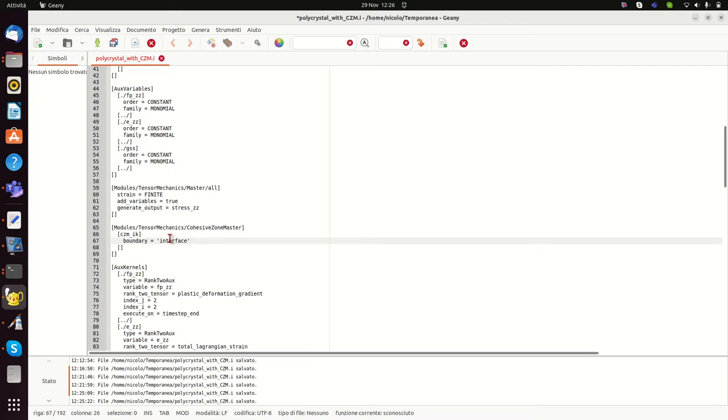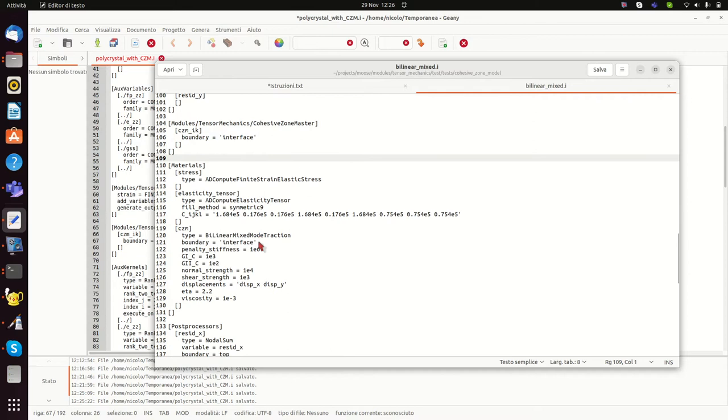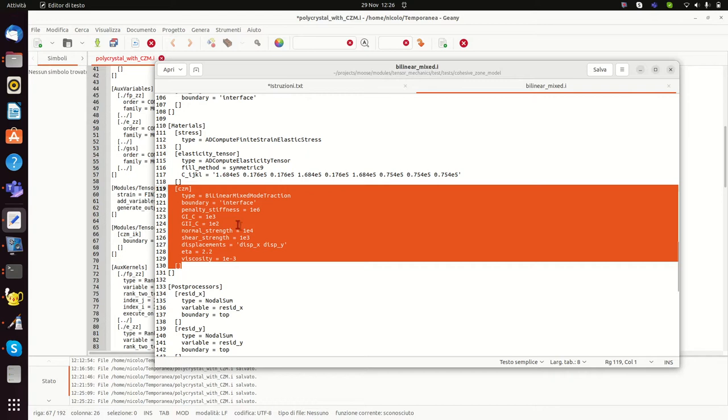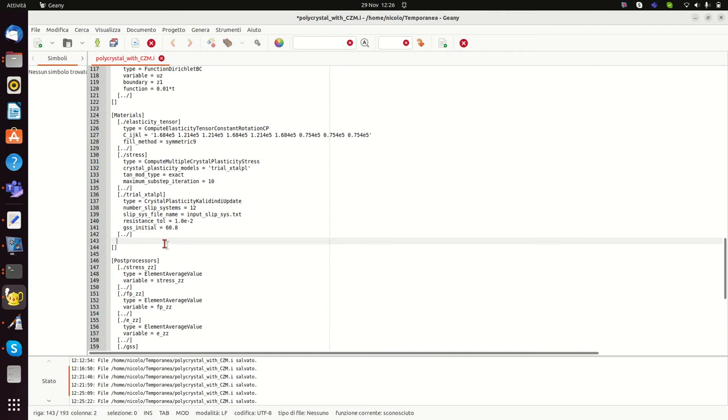Here it says interface. Boundary interface means you consider all the interfaces. Otherwise, you can specify a specific boundary if you want to. But in this case, we consider all the interfaces because we are interested in the fracture at the grain boundary. And then you need to give the material property, which is this CZM material property of the cohesive element. So I'm adding this block here.